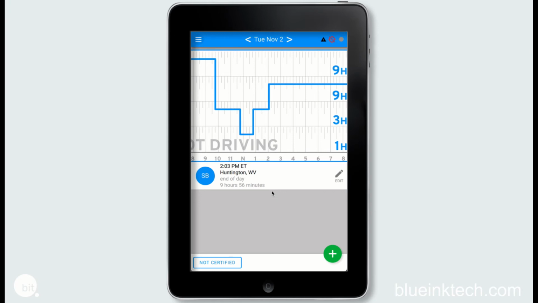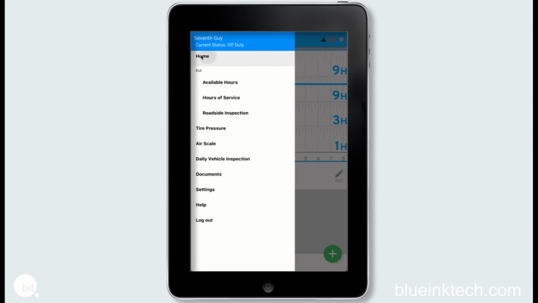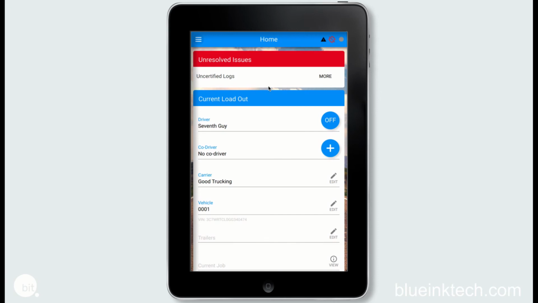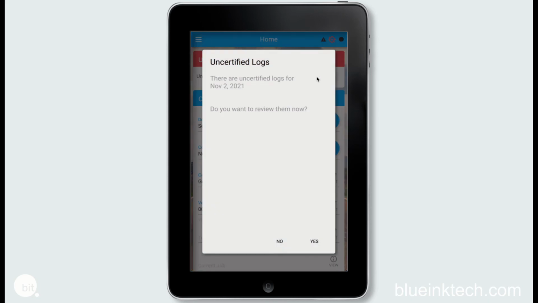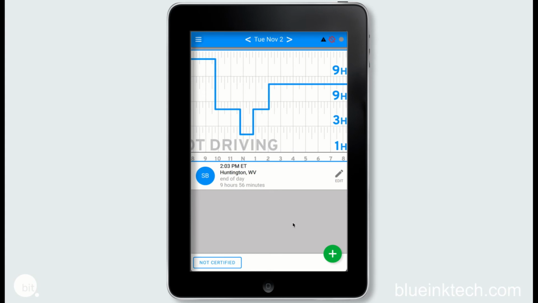You're required to certify logs within 24 hours of completing that shift. So if there are any uncertified logs beyond that period, the app will show an unresolved issue on the home screen. You can tap More to see what days are uncertified, and then tap Yes to view and certify those logs. Tapping No would simply take you back to the home screen, and the unresolved issue will remain in effect, so you will be reminded again later to get those days certified.